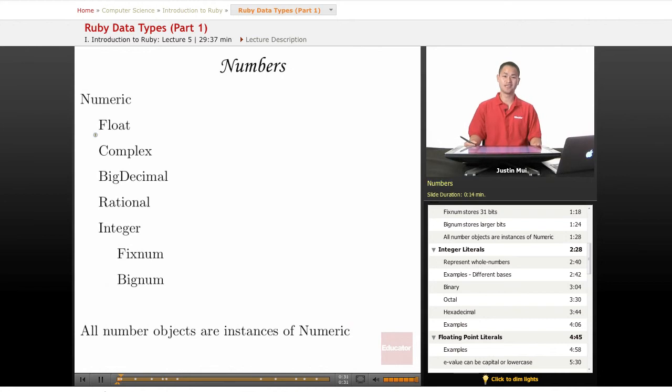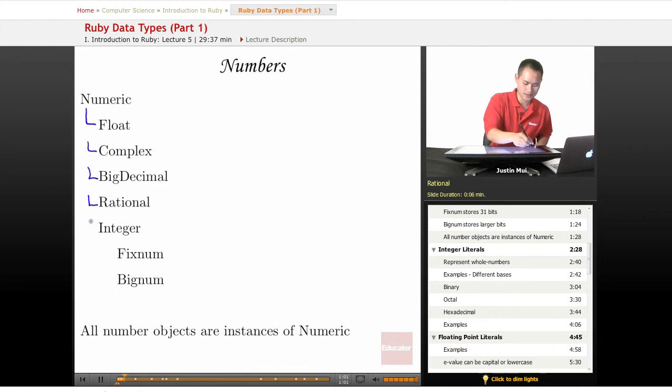There's actually a lot of children that inherit from the numeric class. So numbers actually have a lot of objects that deal with it. First we have our float class. It's a child of number. And then we have this complex object, big decimal, rational object, integer. So we have 5 objects: float, complex, big decimal, rational, and integer.